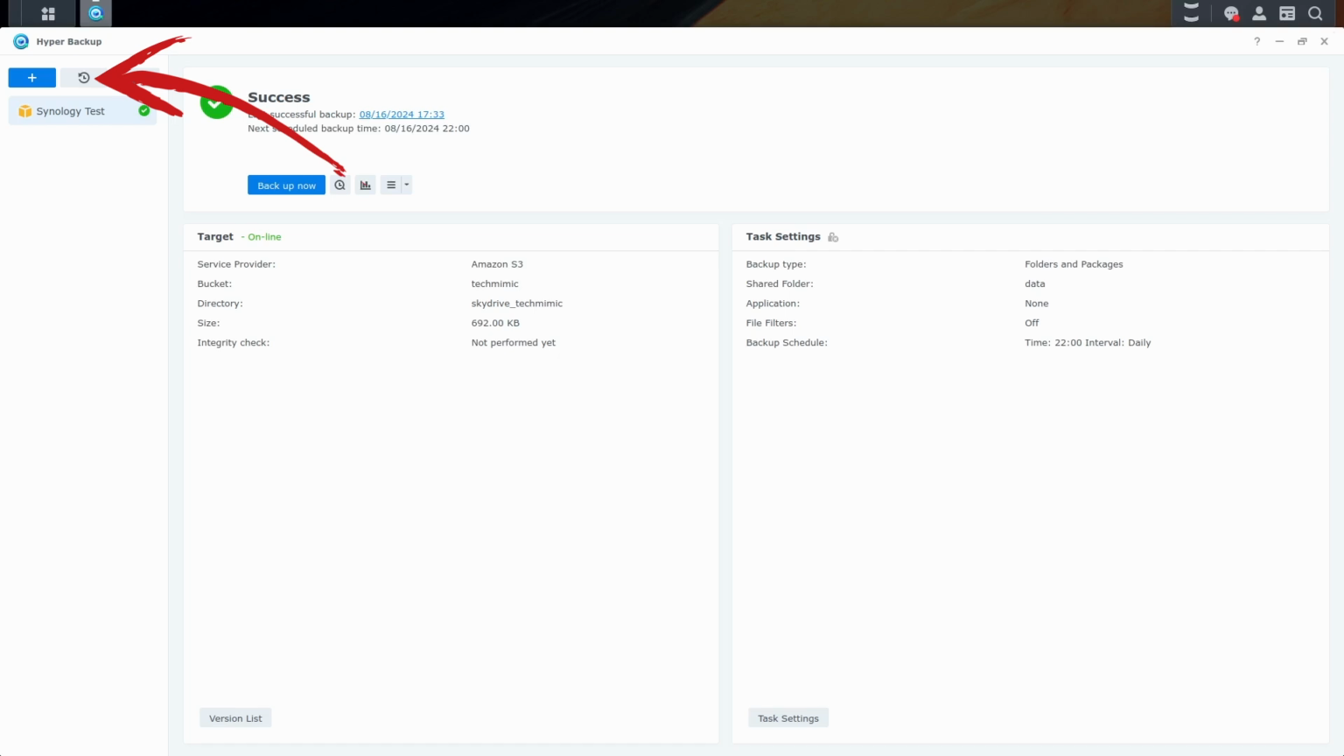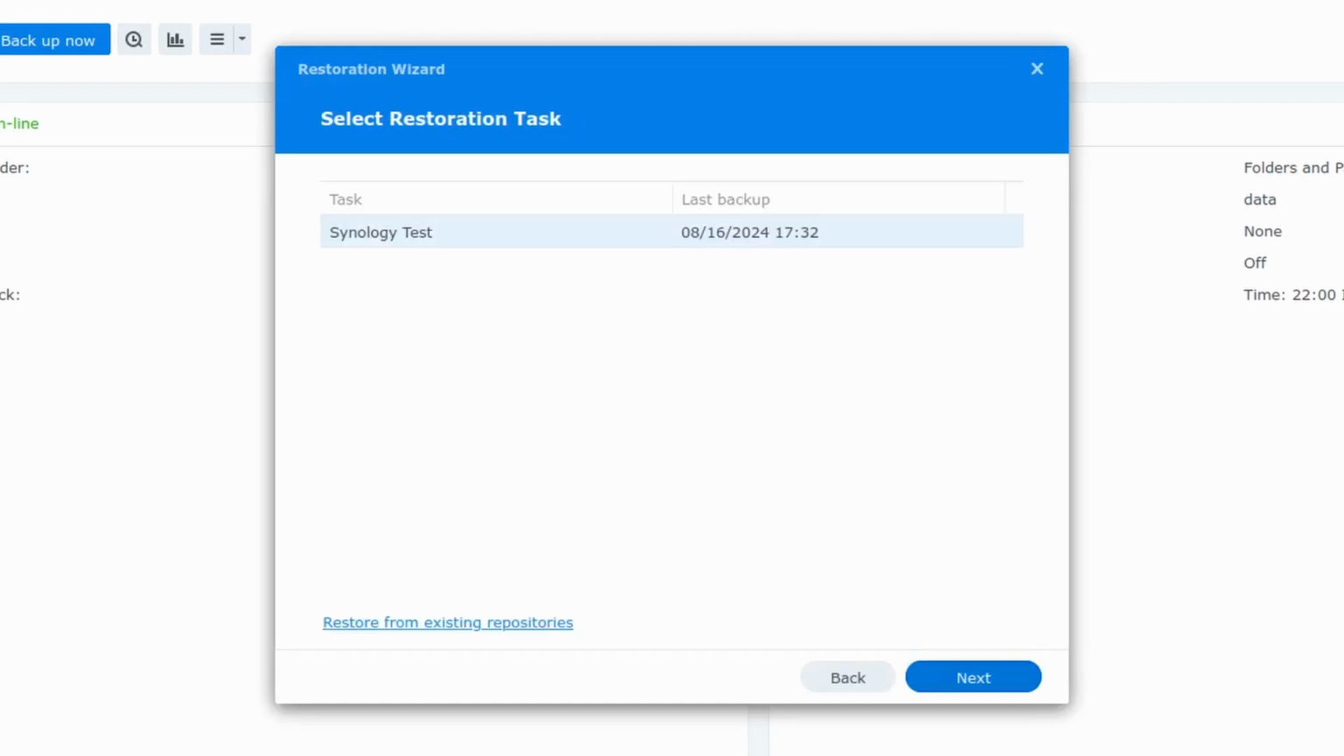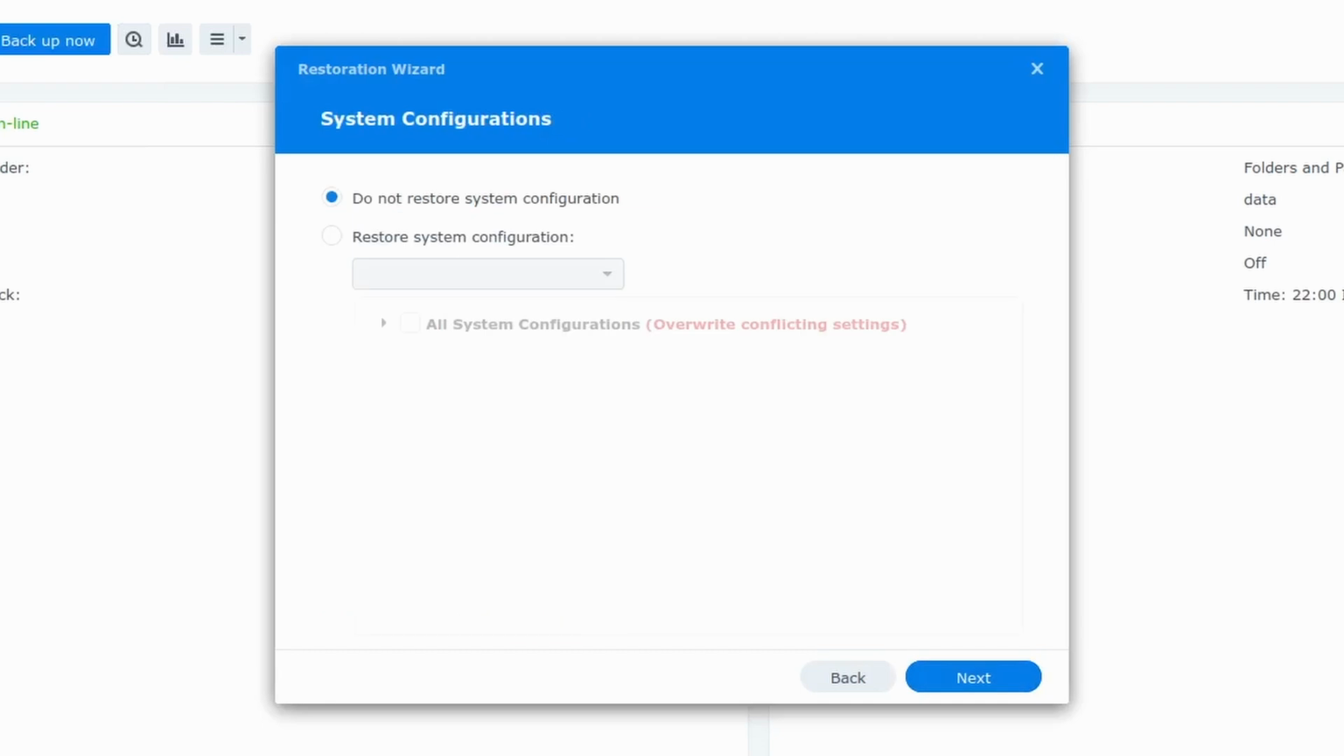Click the restore icon to start the restoration wizard. Leave folders and packages and just click Next. Now select the only available job and click Next again. There's the option to include the system configuration or metadata with the restore, but leave it to default, do not restore system configuration and click Next.